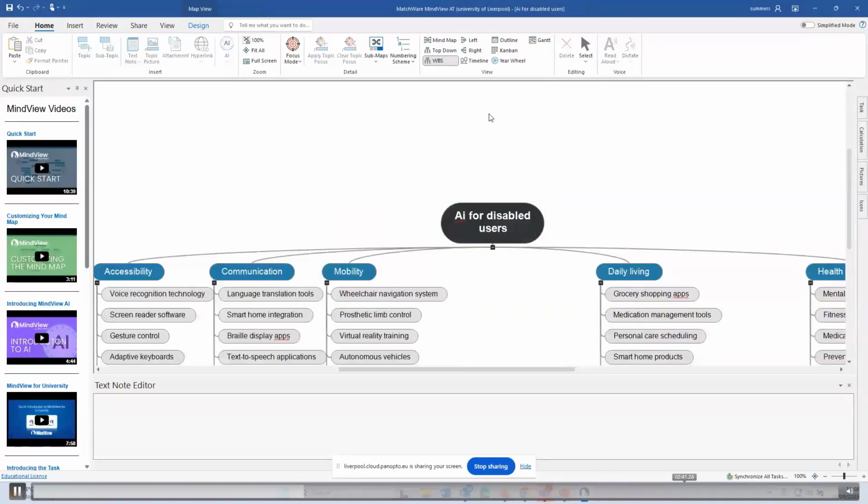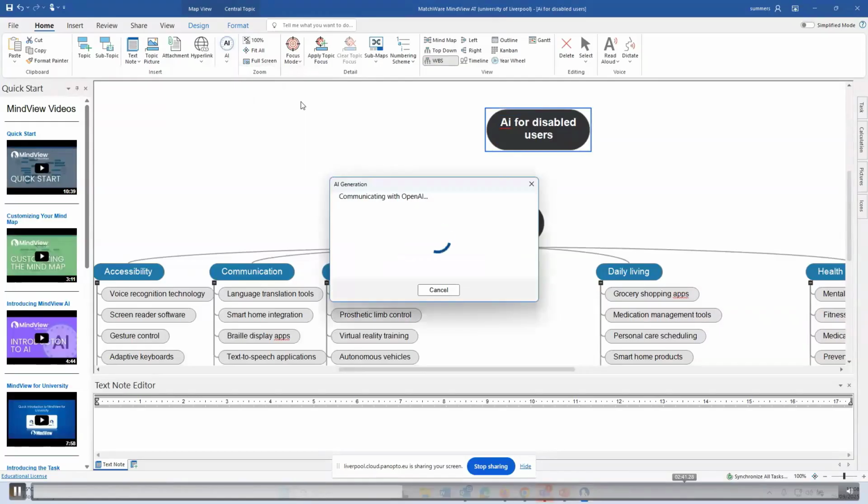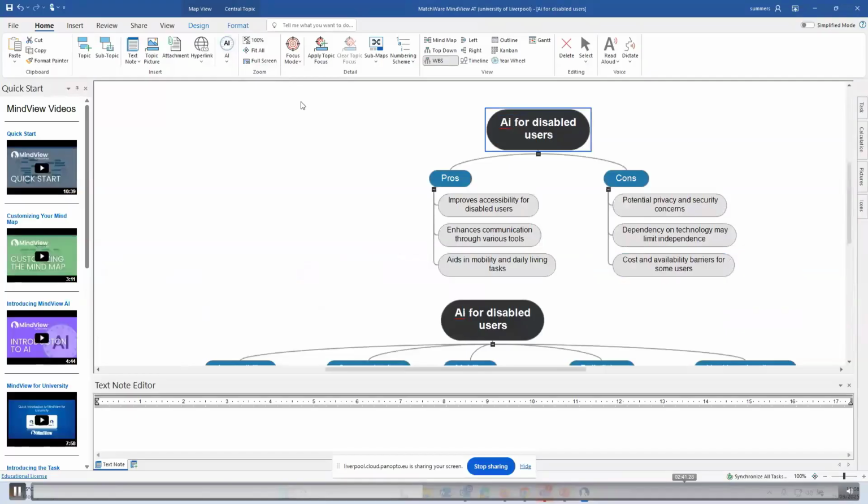I'm going to now create a new topic, which is going to use the same one as previously. So I'm going to insert central topic again, AI for disabled users. This time we're going to use pros and cons. So click on it, give it a second, and we'll now start creating subtopics of our main topic. So you've got pros on the left hand side and cons on the right hand side.